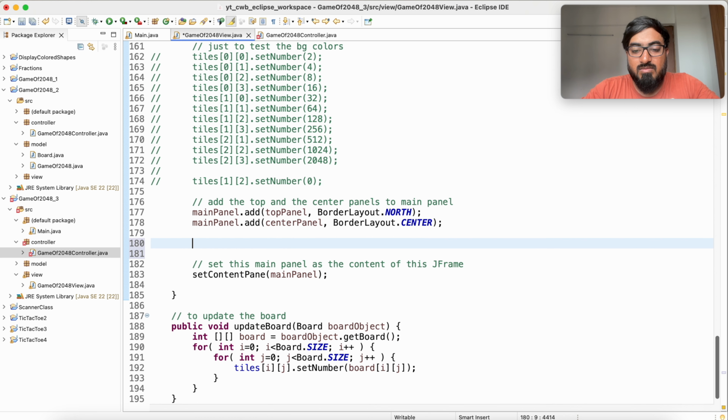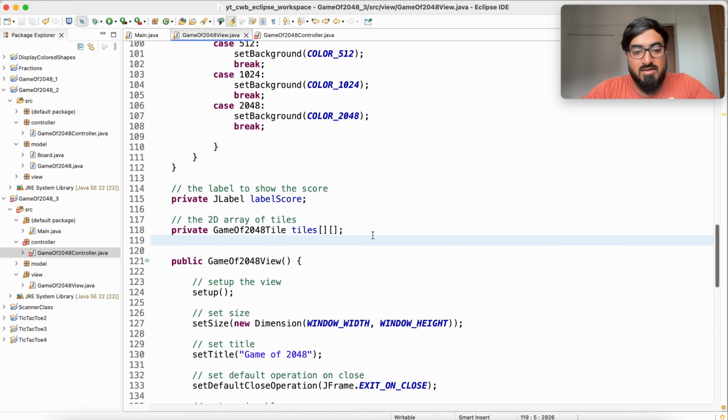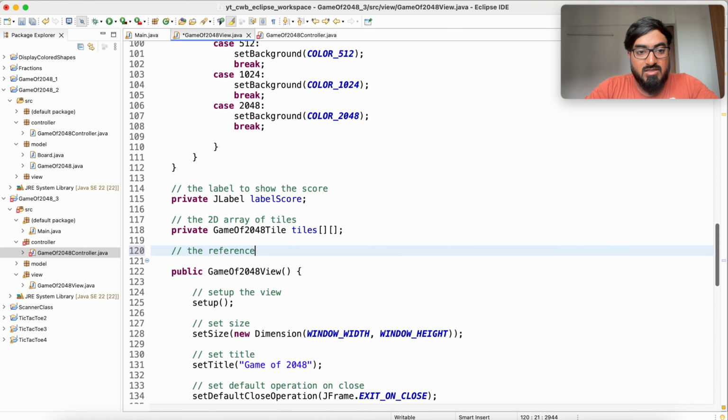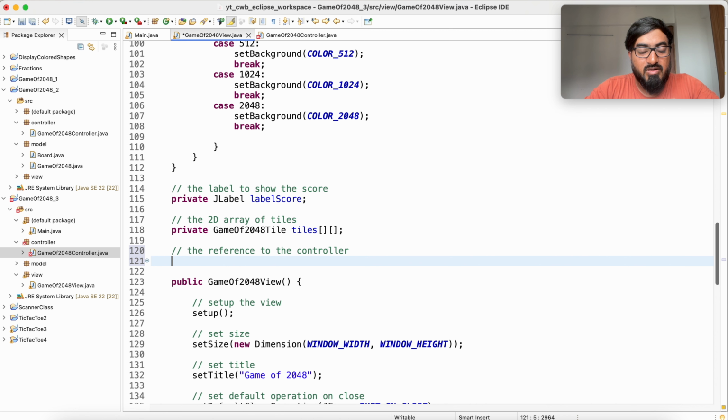Now pass the input from the user to the controller. This view will need a reference to the controller, because the view should be able to tell the controller that the user has pressed left, right, up, down. We use arrow keys in this case. We can also use WSAD, we'll see how. We use arrow keys to pass in the input left, right, up, down, and that is a move that is passed to the controller, which passes it to the game and gets a response from the game.